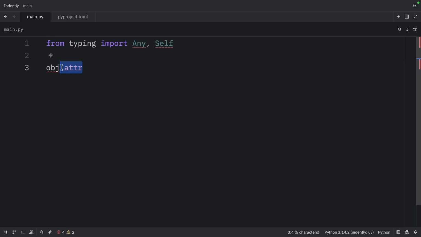When accessing an object's attribute, Python follows a strict resolution order. First, Python checks for a data descriptor on the class. If one exists, its get method is always called, even if the instance has an attribute with the same name. Next, Python checks the instance dictionary.